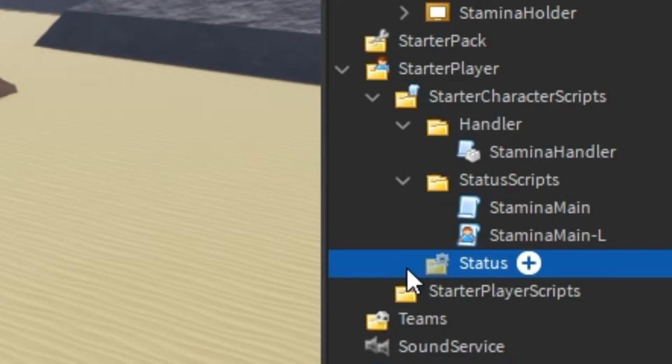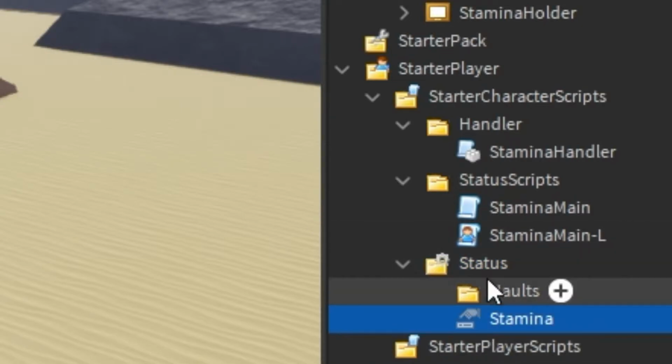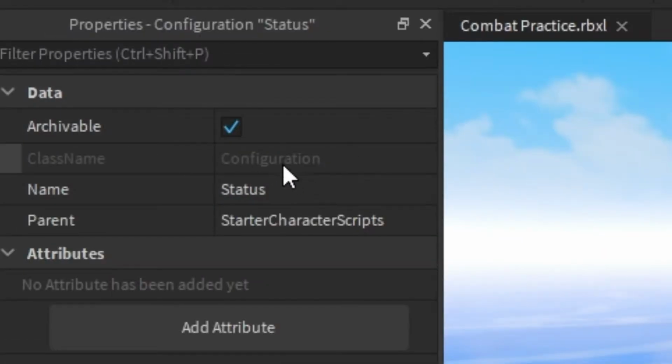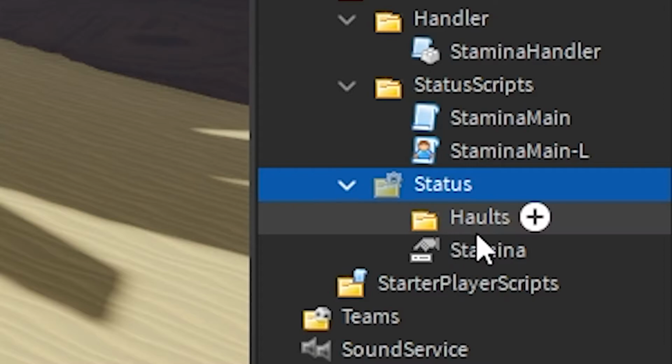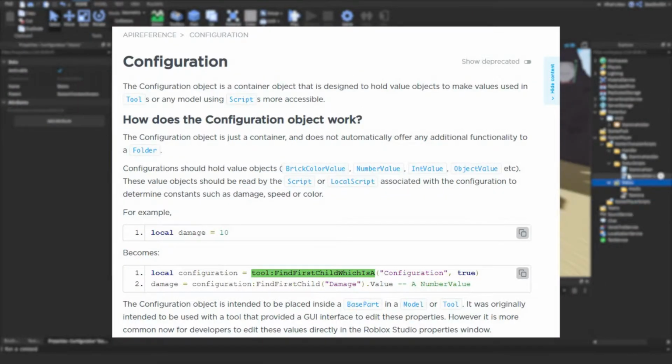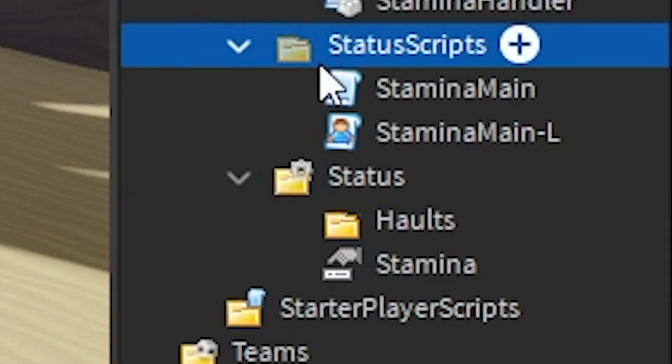And you're going to have the status, which is going to hold the actual stamina value, as well as the halt folder, which should be in the status configuration. So this is actually a configuration instance, and this is basically just folders that are mainly made for value-based instances. So for example, if I type in value, you can see bool value, brick color value, CFrame value, and all those other values. That's what this is basically for.